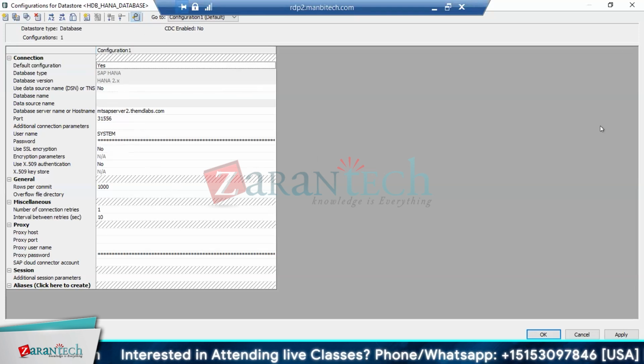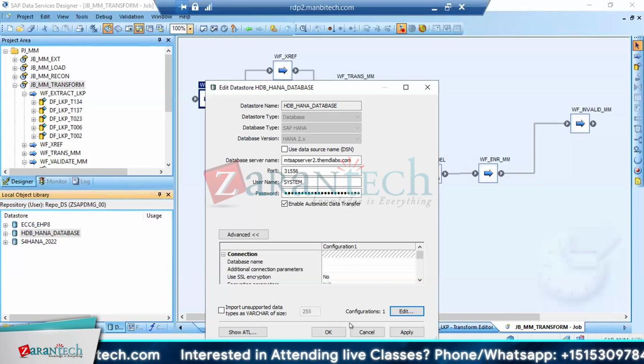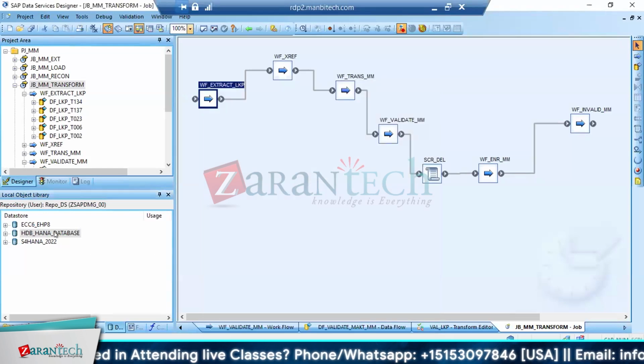But in real-time scenarios, you will not have one DB only. You will not have only one data store. HANA DB is only one thing. That's okay. Everything will go to the same HANA DB, but we will have different schemas. So we will create different data stores over here. As of now, you can see it's HDB HANA database, but here you will see three data stores pointing to the same HANA DB.